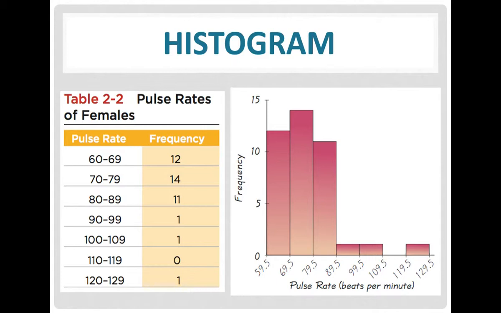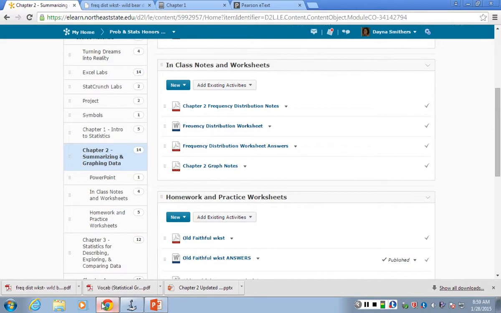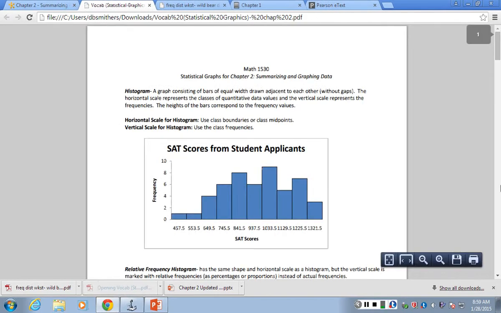Okay. So let's look quickly at the example that's actually in your notes. If we look at the wrong one. Where'd it go? It's this one.